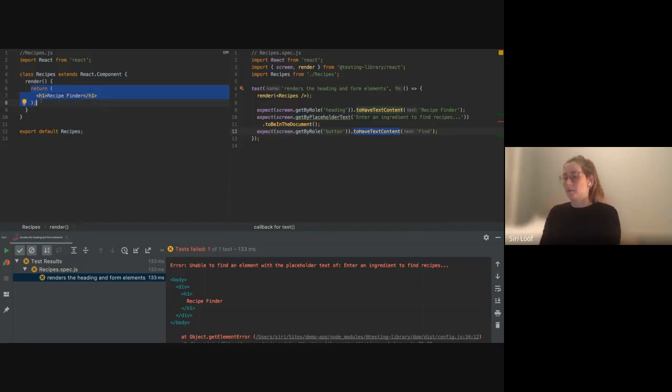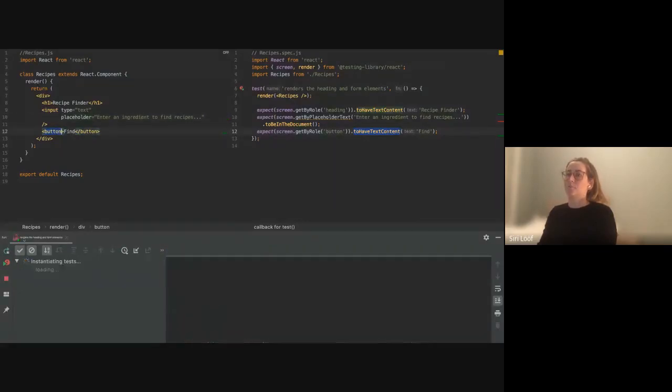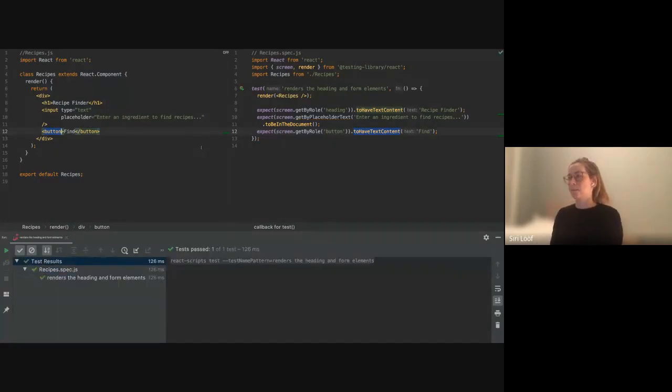So let's implement that. Let's write the simplest way we can get that, just adding an input field with the type text and the correct placeholder and a button with the text content find. And if we run the test again, it should hopefully pass now. And it does.